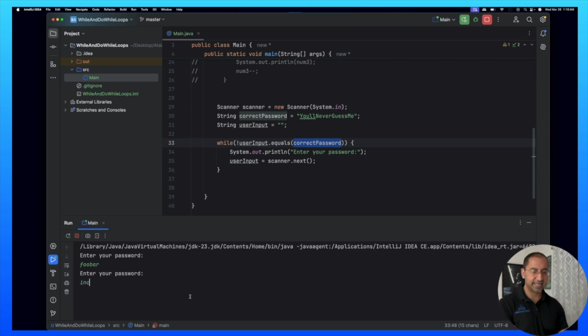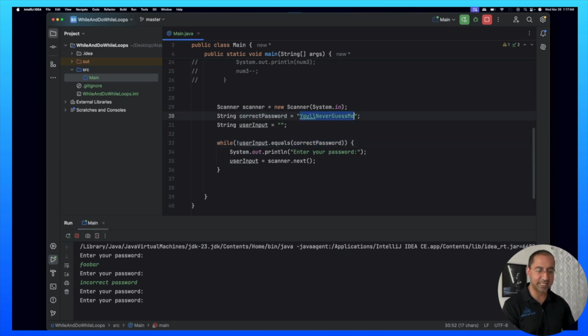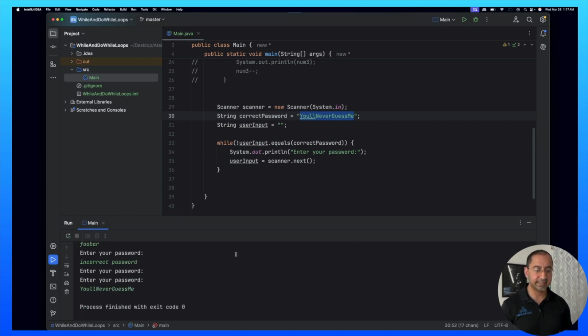And let's say incorrect password, right? So again, I get that feedback. All right. I'm knocking stuff down. I got a little bit too excited. All right. So let's enter the correct password. We'll say, you'll never guess me. Enter. And that's where the application ends, right?